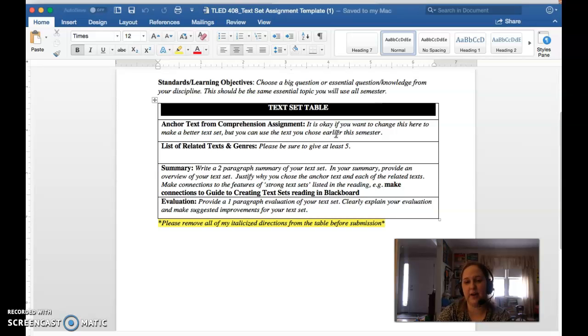Like if you're like, okay, I'm Romeo and Juliet'd out, I think I need something different. Then pick something different. Give at least 5 texts and their genres. So you can make a bulleted list here. You can give me the URLs. You can give me a full citation if you want to. Just make sure that's clear what it is.